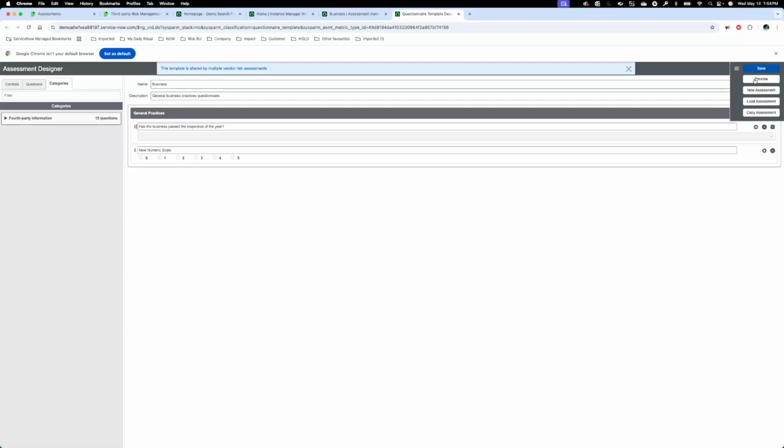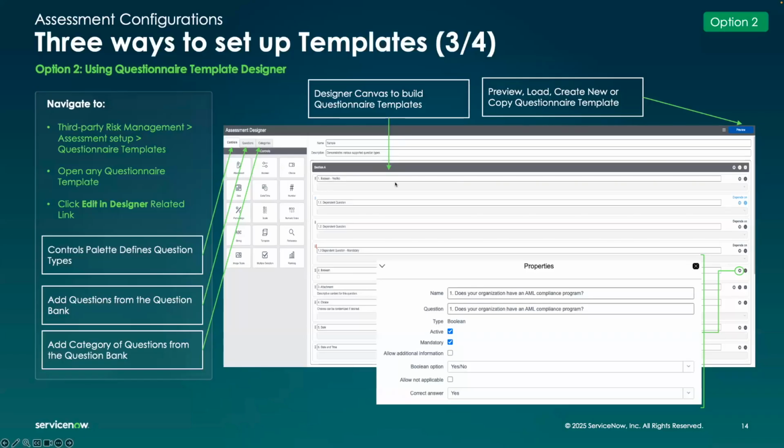It is possible to preview the questionnaire before saving. It is possible to load existing questionnaires or make a copy of an existing questionnaire and create a new one. So that's about the designer.